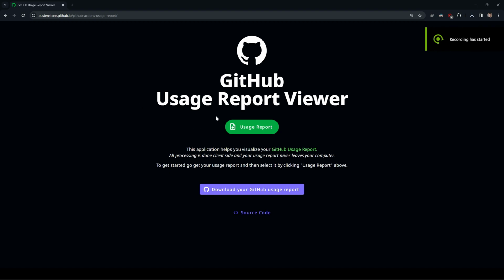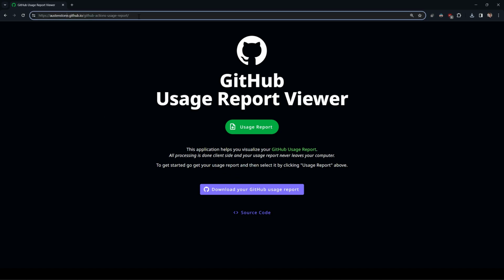Hello, my name is Austin, and I'm here to show you this GitHub usage report viewer that I've built. It's located on github.com under this domain, austinstone.github.io/github-actions-usage-report.